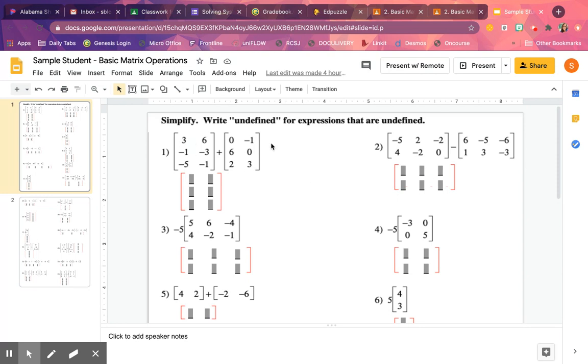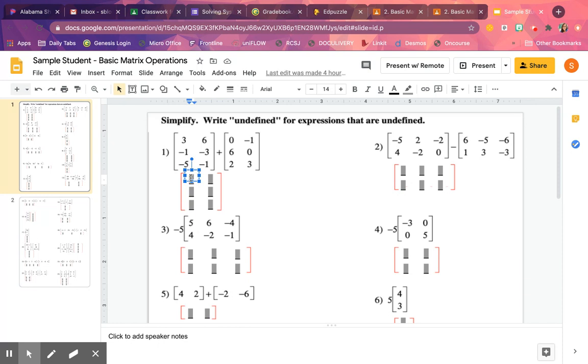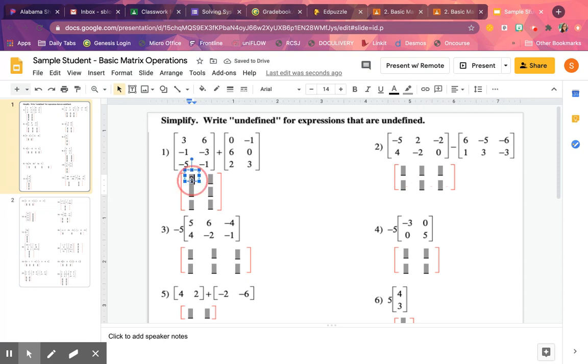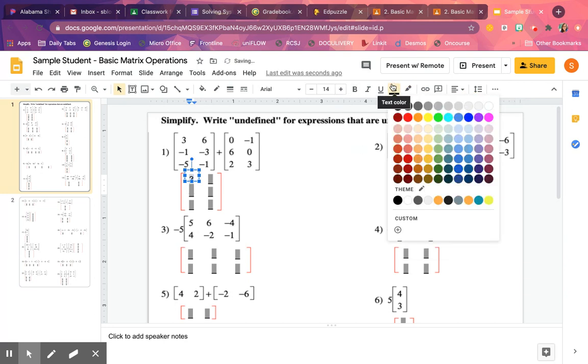So just to give you an idea of how this would go through, if I'm adding these two matrices, I would add the elements in the same position. So I would add 3 plus 0, and that would go into this position. So 3 plus 0 ends up being 3. And I could leave it just like that, which is fine. For myself, I kind of like to change the highlight so I know, okay, I already did that one. That one's filled in. You can change the color of the text.